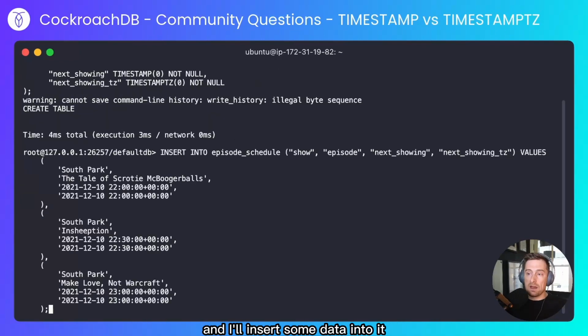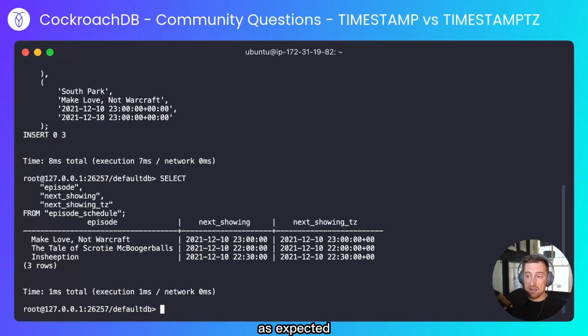I'll create that table, and I'll insert some data into it. These are South Park episodes, the show, the episode, the UTC timestamp, and the same timestamp, but against the TZ column. Now I'll do a select. As expected, the values are identical. Next showing 11 o'clock for both. And that's not surprising because the time zone I'm using is UTC.